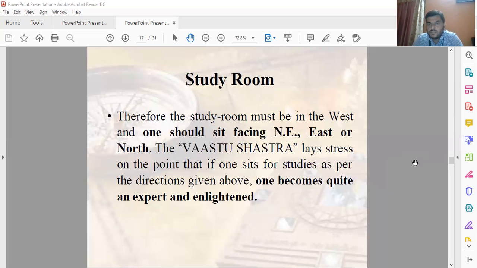Therefore, the study room must be in the west and one should sit facing northeast, east, or north. The Vastu Shastra lays stress on the point that if one has to sit for studies as per the direction given above, one becomes quite an expert and enlightened. So the preferred location is northeast, but if you have to do study, then your face should either face northeast, east, or north.